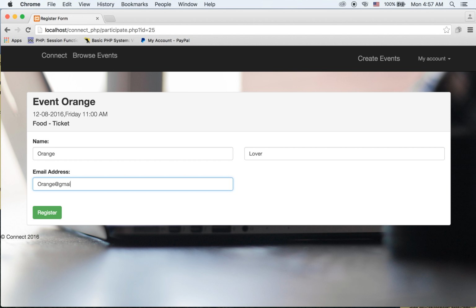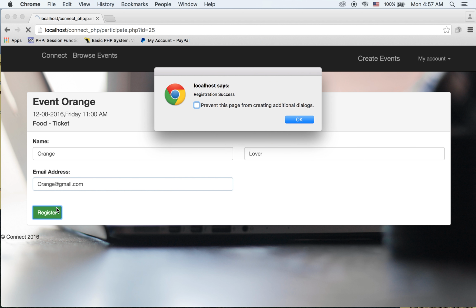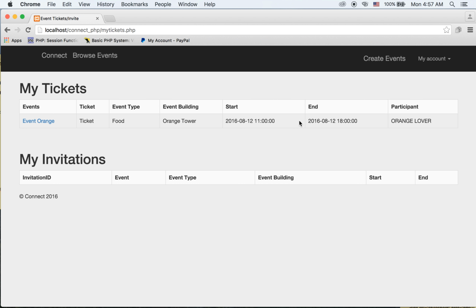So anyone can register for the events by just entering their name and email. So this will be the tickets available. In here you can see my tickets. Ticket details show the participants, the time, the building, what type of event, the ticket name, and also I can go back and see which events I listed.